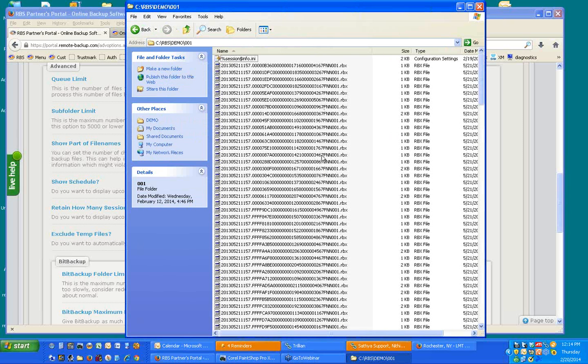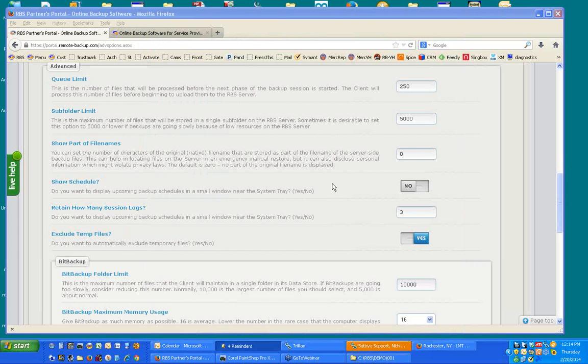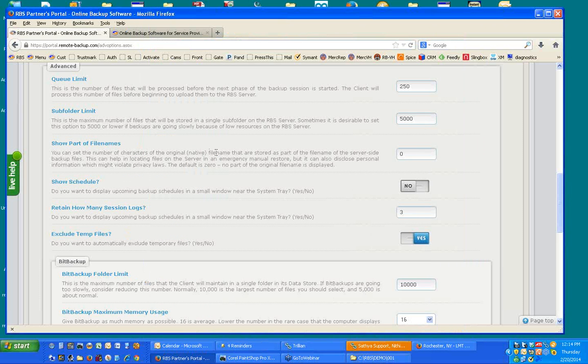So anyway, the 5,000 limit. I'm sorry. The 5,000 limit that I was talking to you about is how many of these backup packet files will be stored in one folder. 5,000 is good. Keep it there. This is where you start to bust HIPAA.